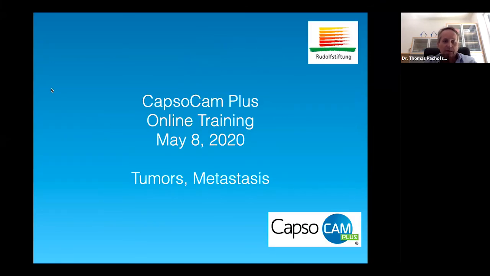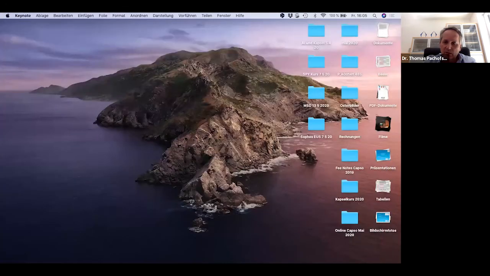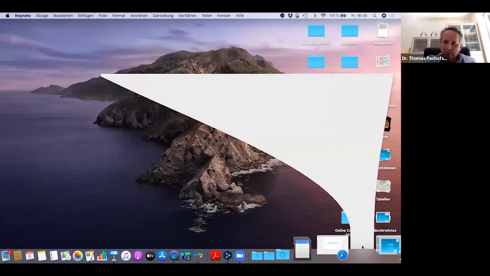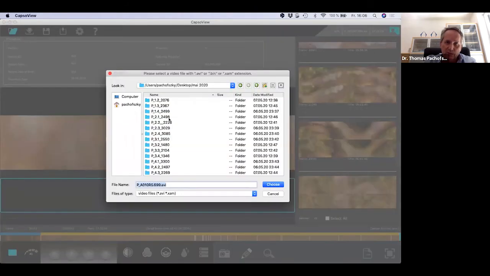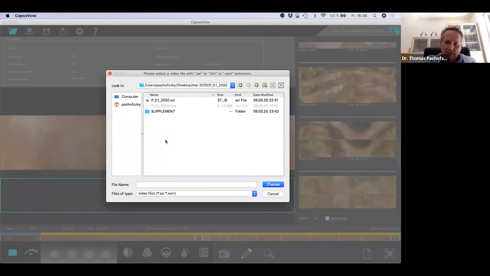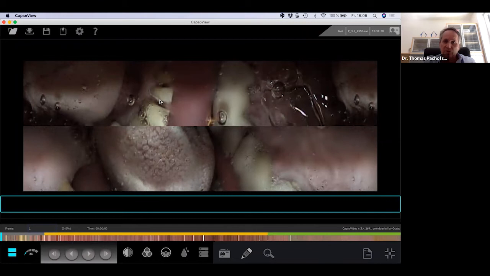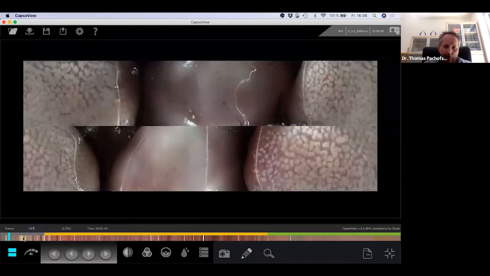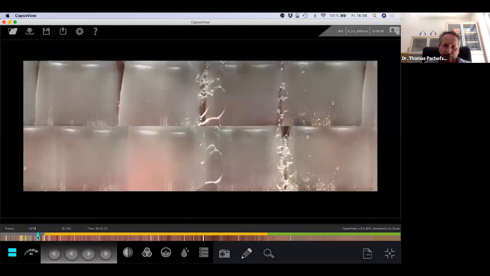And we will go on with the cases. Here will be quite fast because it's so impressive and so easy to find. And then we go on with the last part. So, you know, we have those changes even in the duodenum and the proximal part of the small bowel.